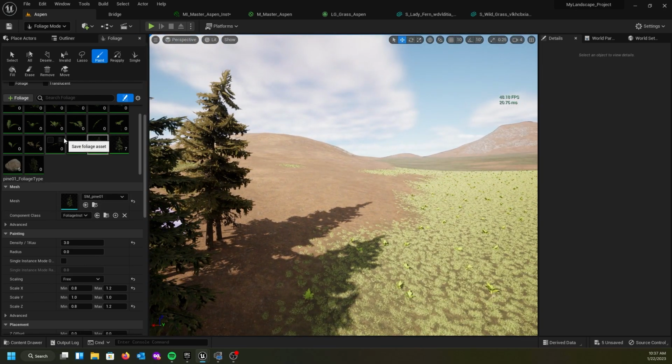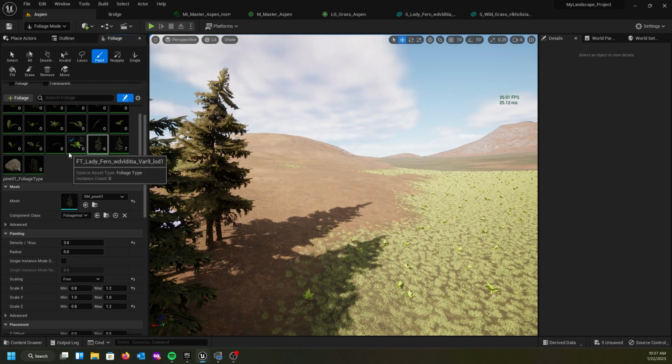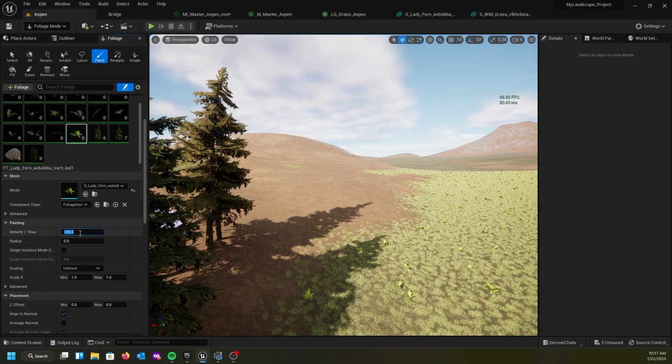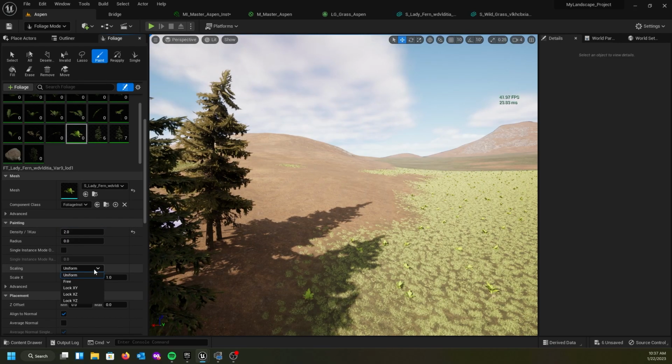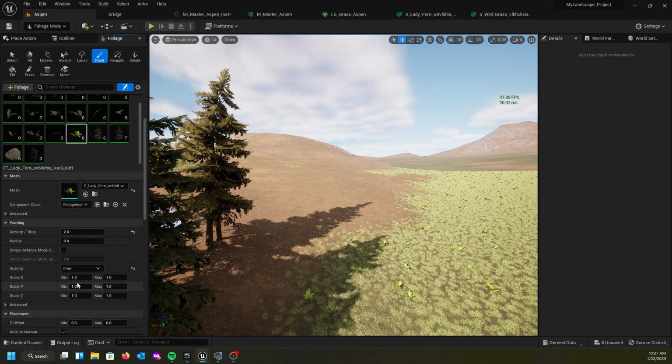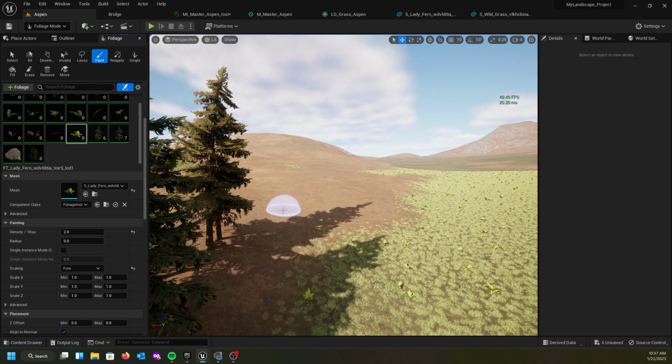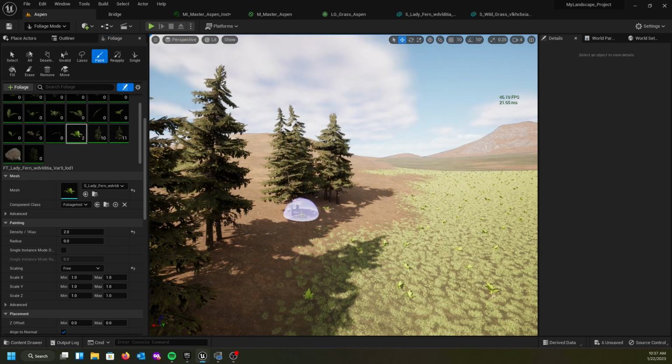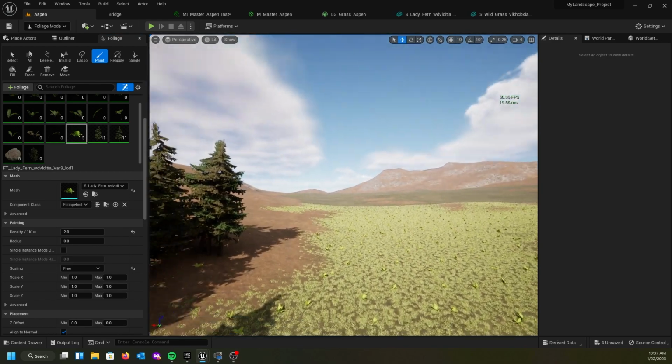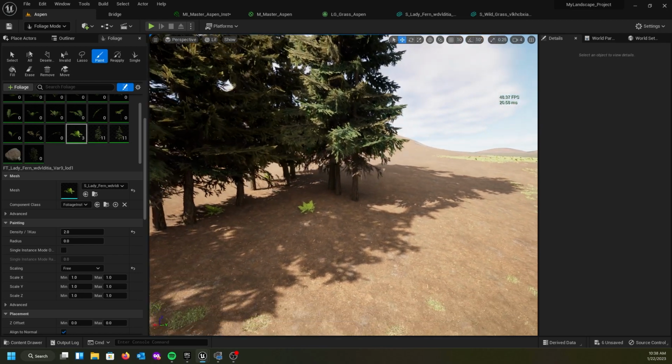You want some ferns maybe added to this one, maybe this fern right here. And again, probably want to see what it's set at. Probably don't want that many. And it's set to uniform scale. Maybe we want to change it, maybe we don't. We'll just leave it alone for right now, but you know how to change it. So I can paint in some here, and maybe I'll get some ferns growing in and along there. So not too bad.